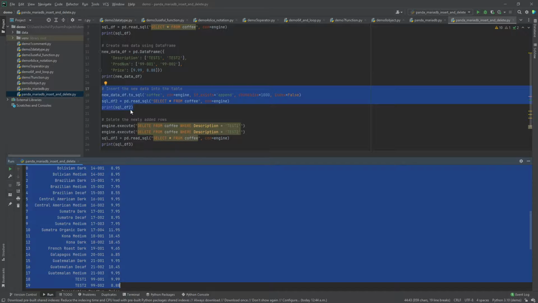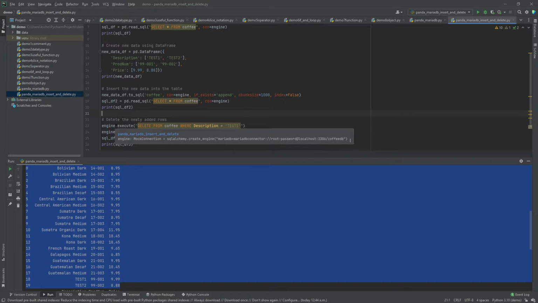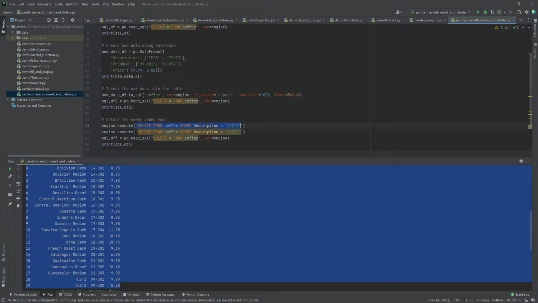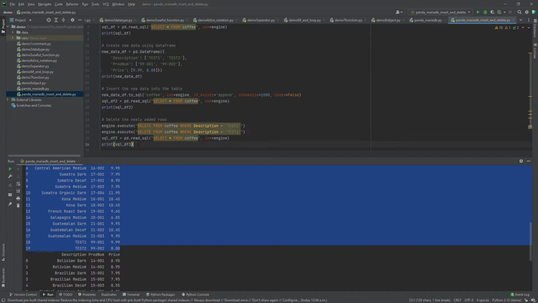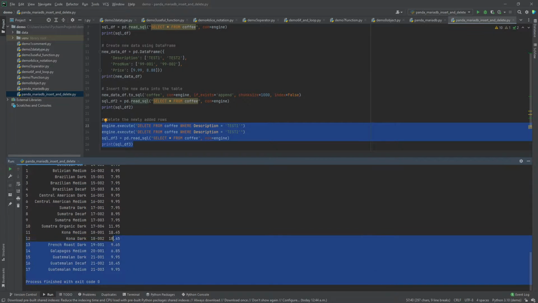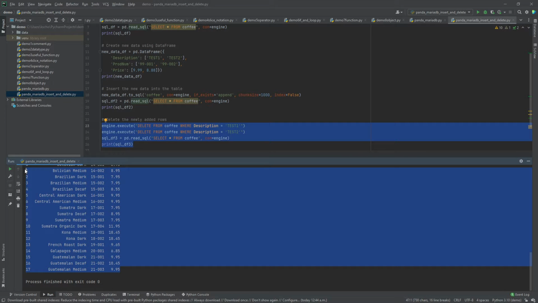In the end, I'm going to delete the entries I have just added. One of the options is to perform the delete by directly connecting to the engine. For the engine, we also have the execute function. So we can just use a simple SQL statement: delete from coffee where description equals test1 and also test2. After the deletion, my coffee table should only consist of 17 entries, without the two newly added ones. When I run the code here, you can see the result has only 17.